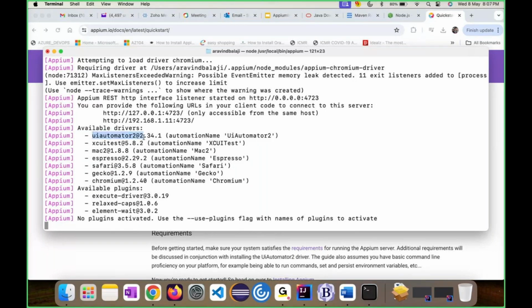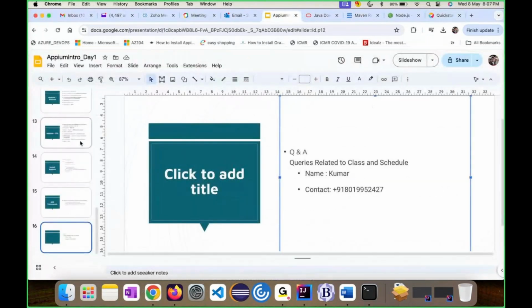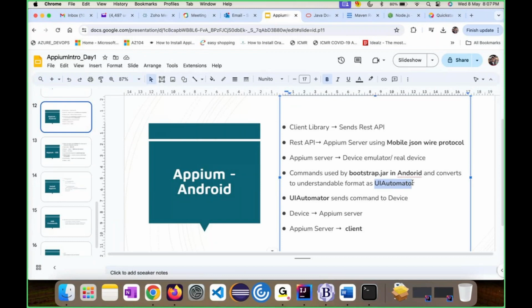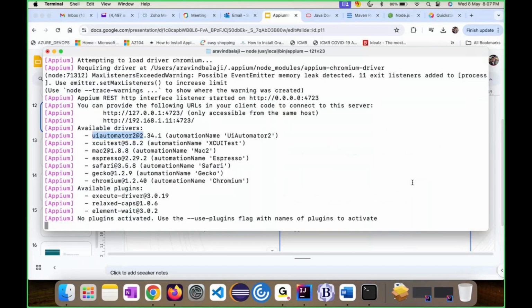UI automator 2. This driver is required in case you are using your Android device. So this is mandatory. If we try to recollect, yesterday we saw in the slide how the communication between your Android and Appium happens. It happens through UI automator. That's the reason we need to install the UI automator mandatorily if you want to have your device being recognized.